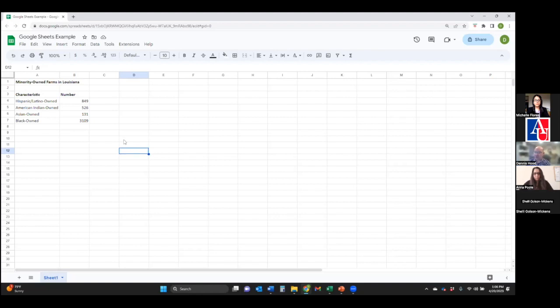So I want to go back to the example of the pie chart. I've placed that same data in here that I placed in Microsoft Excel, and I want to show you how similar it is.